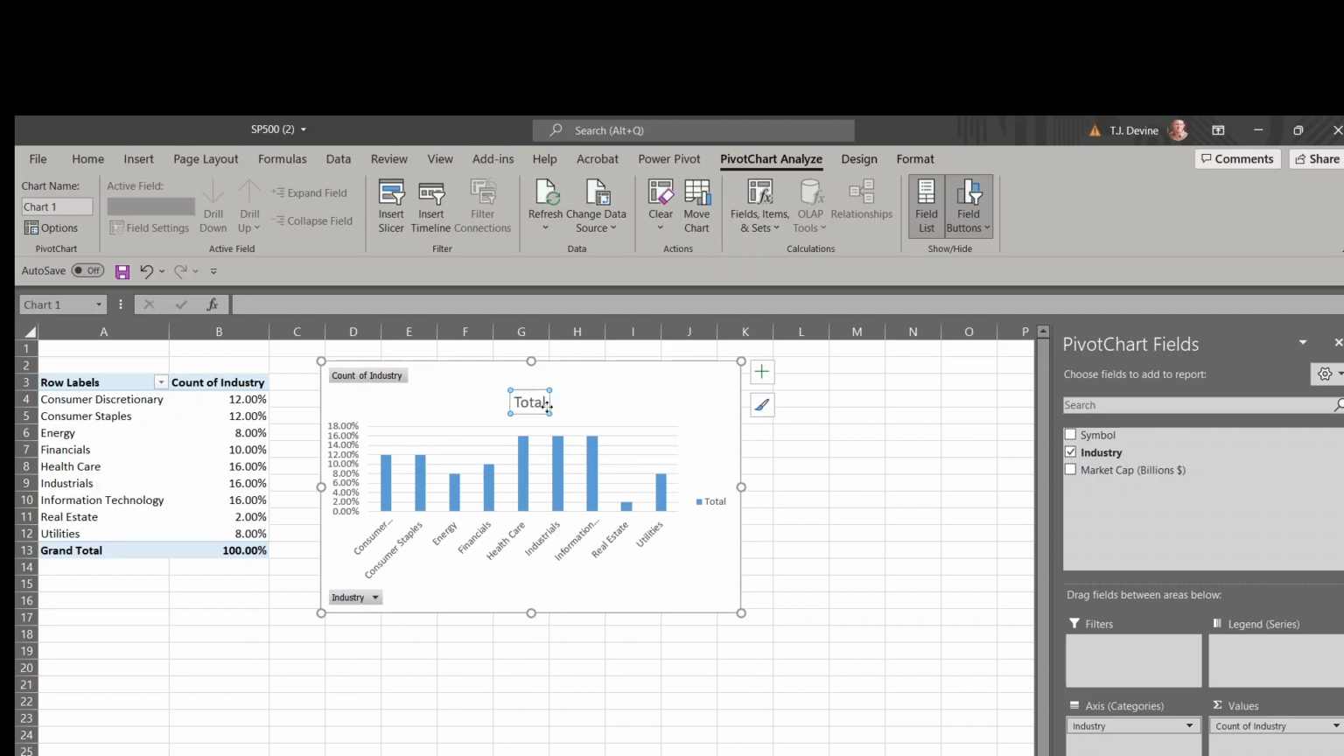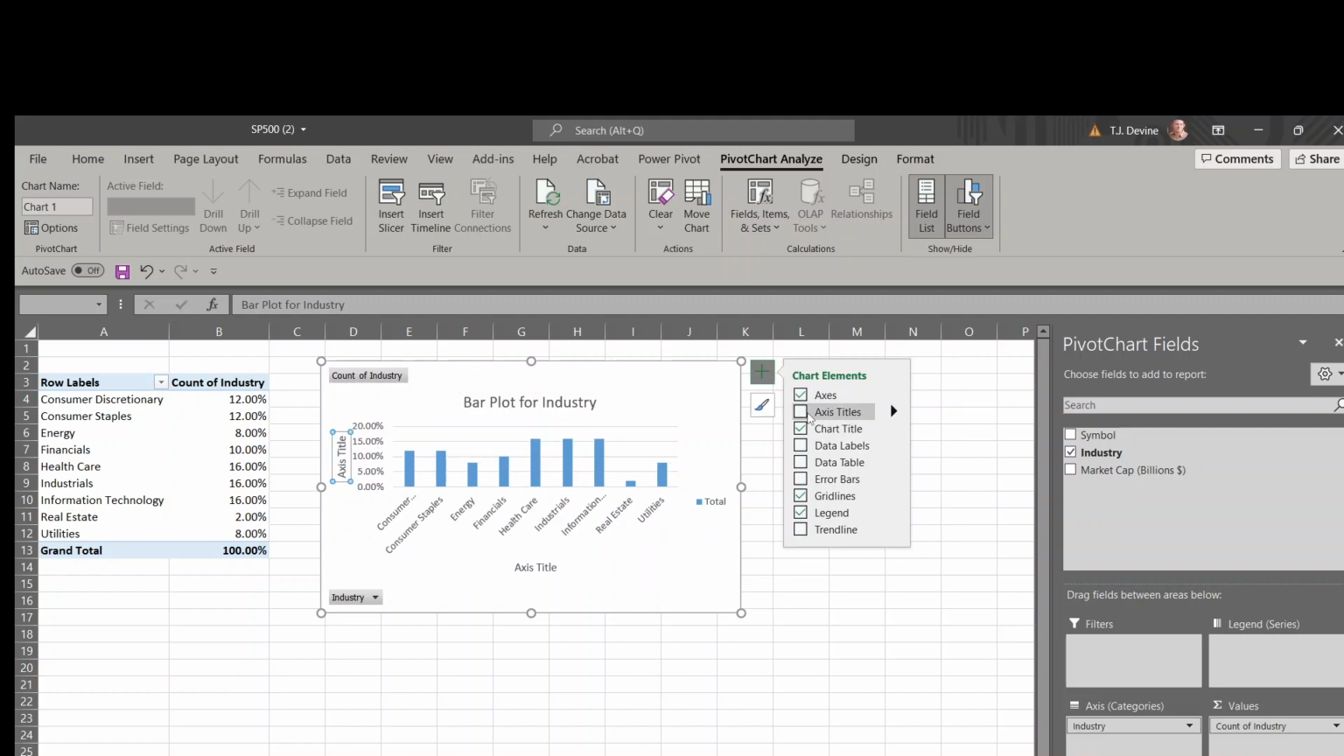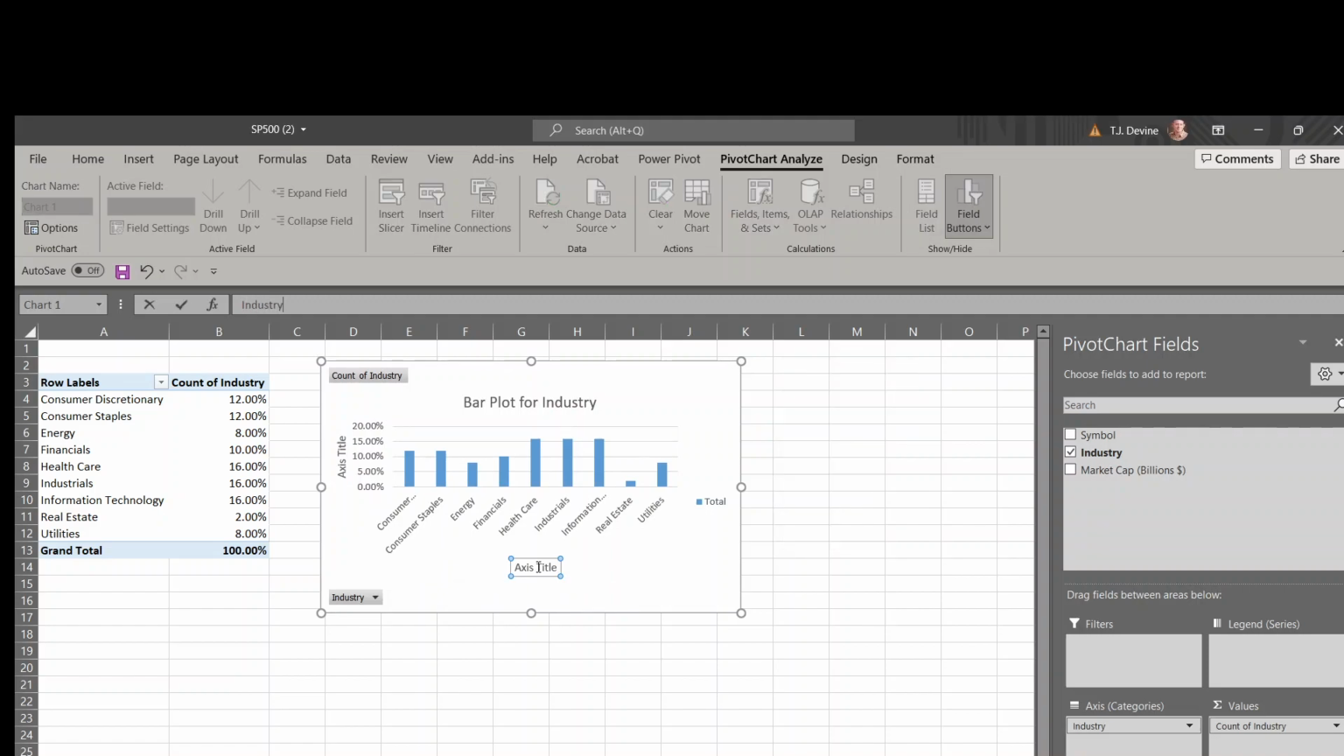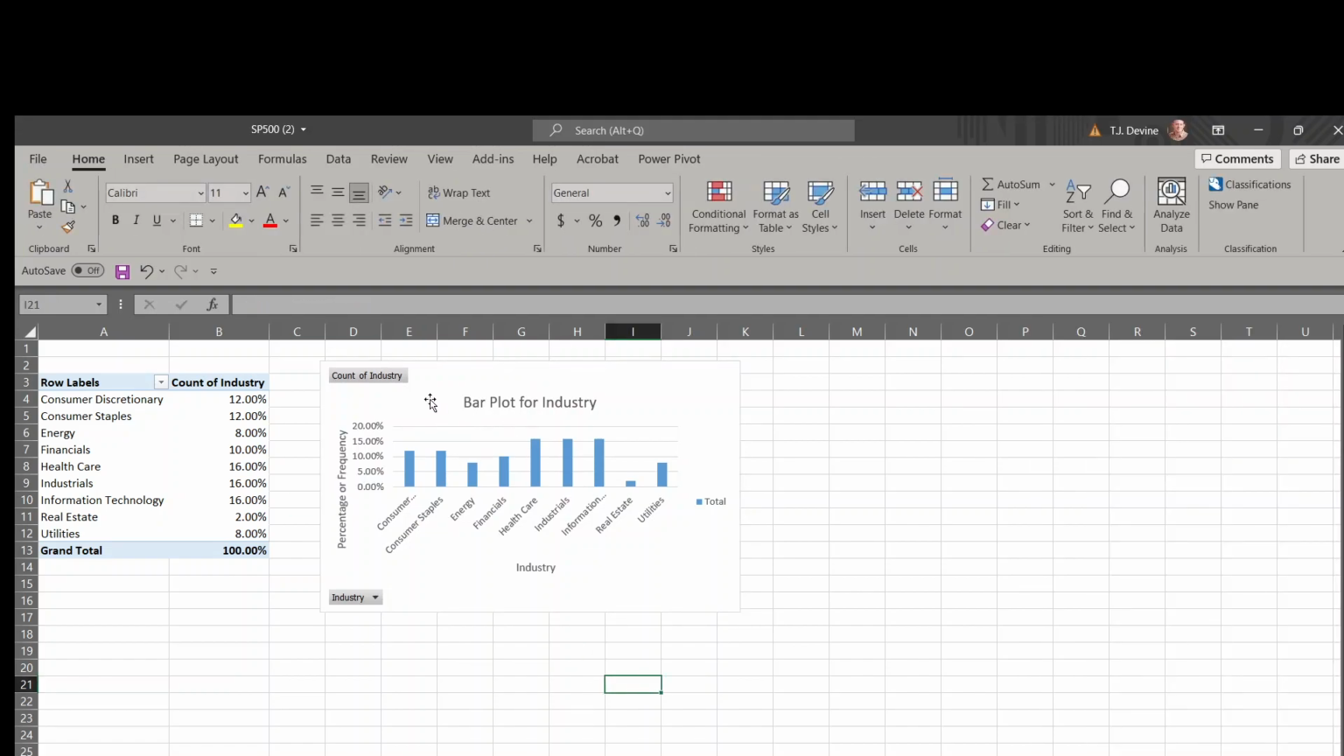So we'll change the title here. I'm going to call this a bar plot for industry. And I think it's important, and we'll talk about this, that we add the axis titles. I think it's really good that we get these labeled here. So axis titles, we'll put those in. Our x-axis is the industry, and our y-axis, we can say in this case a percentage or frequency. If we do the raw counts, we can do that. Okay, there you go.